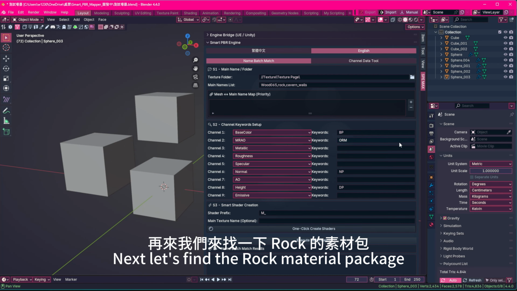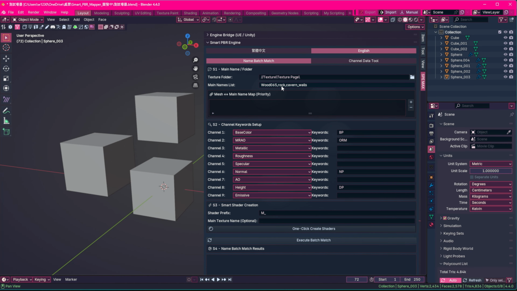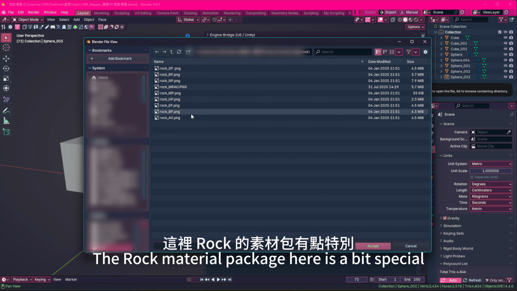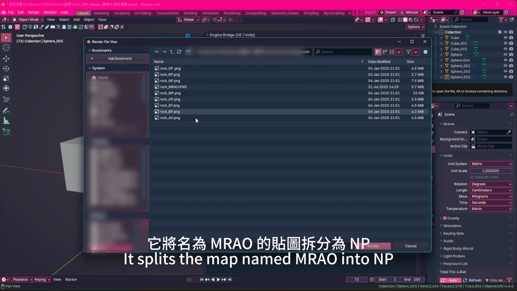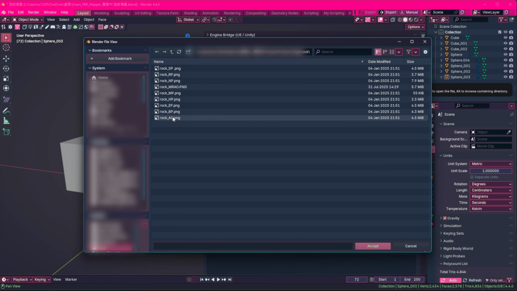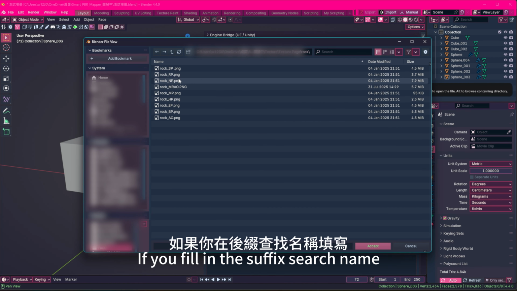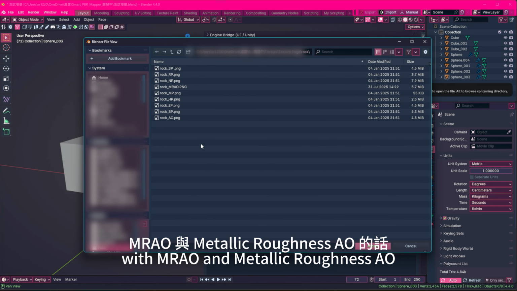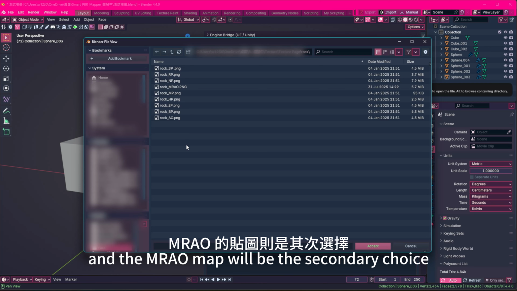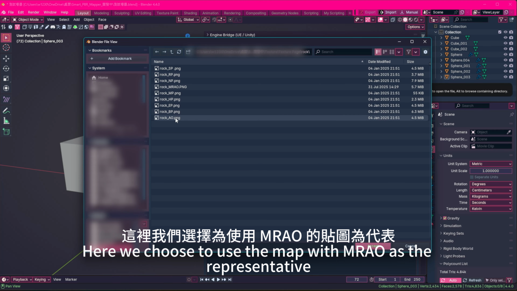Next let's find the rock material package. The rock material package here is a bit special. It is richer. It puts the map names into NP, and DAO, and the other maps, these 3 maps out. If you fill in the suffix search name with MIO and metallic roughness AO, the smart PBR engine tool will prioritize grabbing single channel maps, and the MIO map will be the secondary choice.